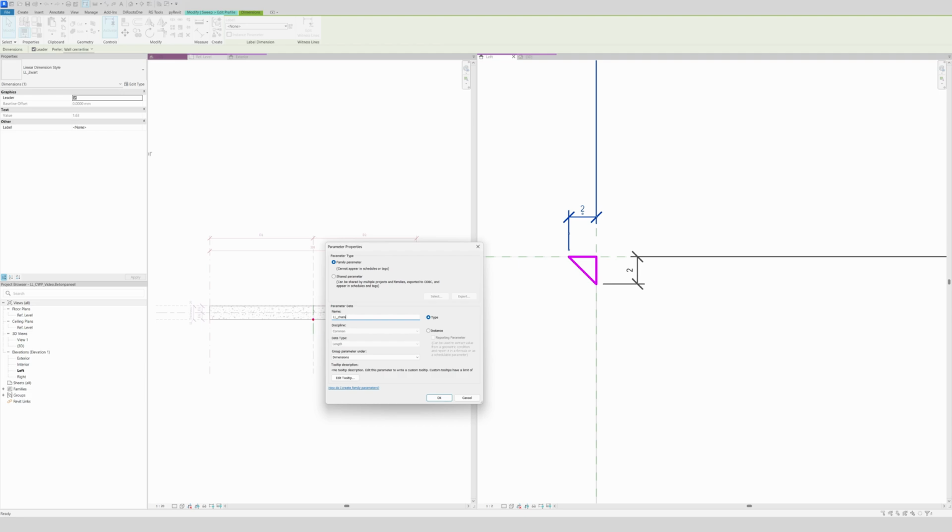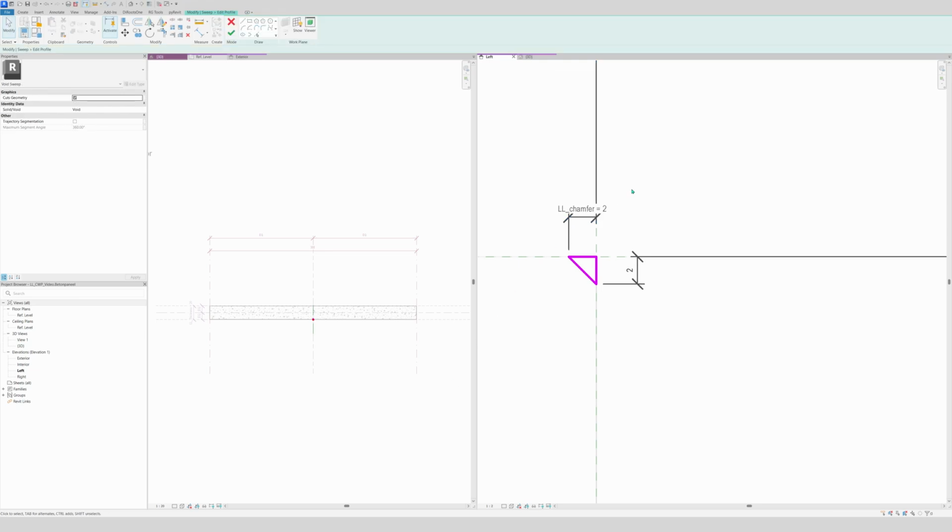Chamfer. Yeah, excuse me for my English. I will set it okay. I will also use type, so every element in the project will change its chamfer, and voila. So the parameter is set.